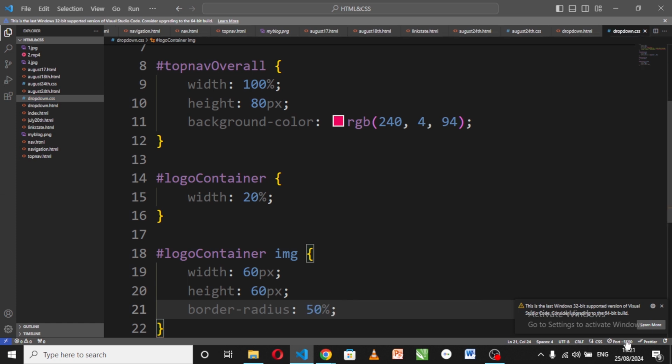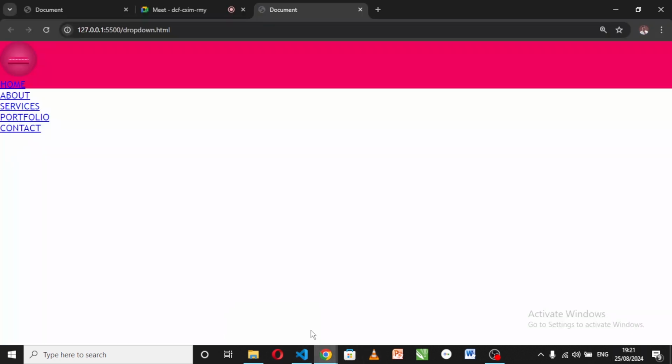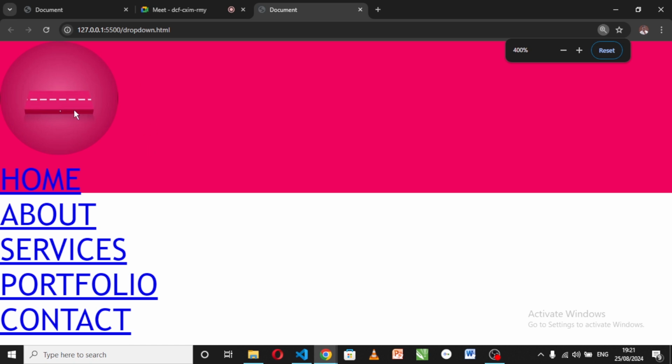So let's take a look at the logo again and see. Now the logo is round. I've converted it to something round, like a logo. So you can take a look at it. This is it. So it's round now.